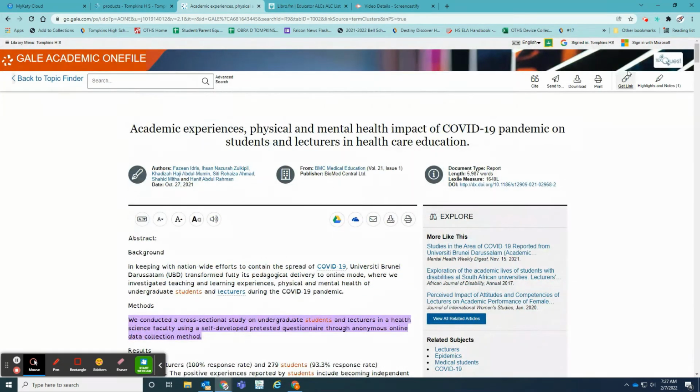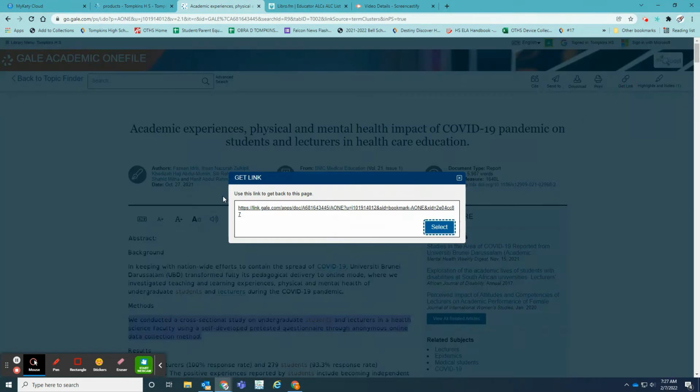Okay. And if you need to, instead of sending it to your Google Drive or your email, if you prefer, you can copy the link. This is a static link to get back to this page always. If you copy this link up at the top, it will not work. You'll get a 404 error message. So if you want to save the links instead of sending them to yourself, make sure you click that little Get Link button and copy that one.